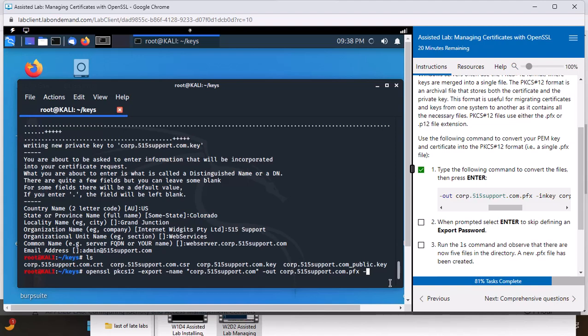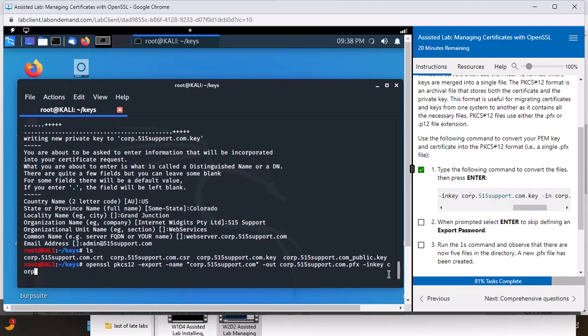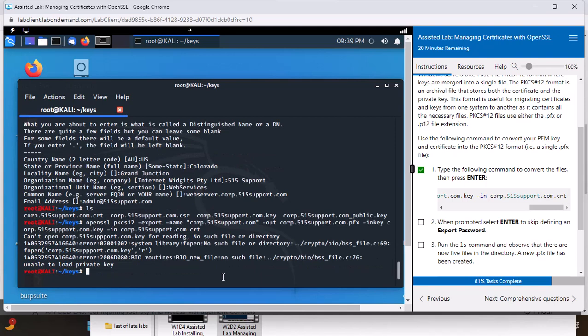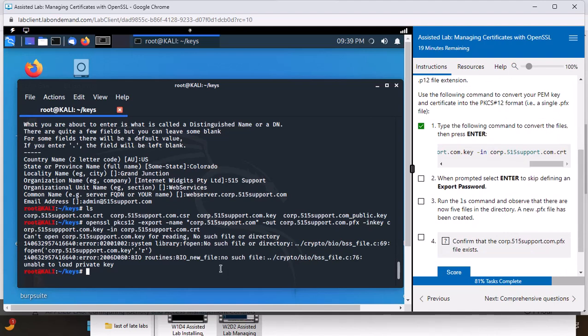Then -inkey corp.515support.com.key. Alright, so merging that, and -in corp.515support.com.crt. Alright, so I must have made a typo.